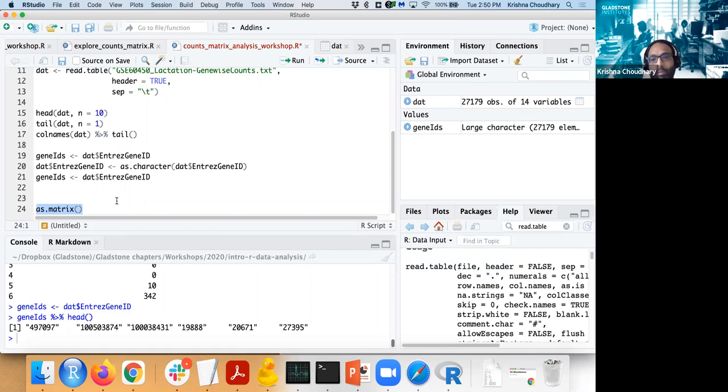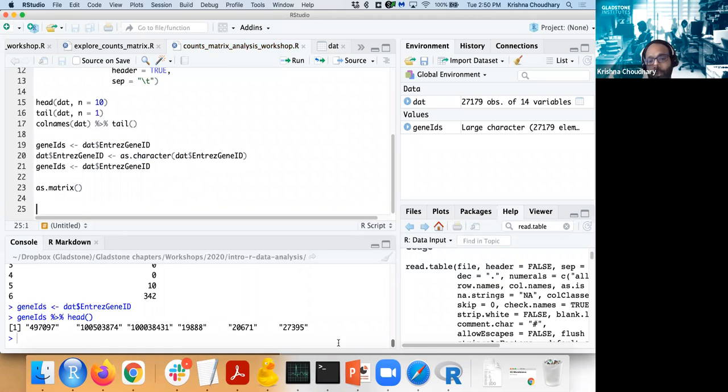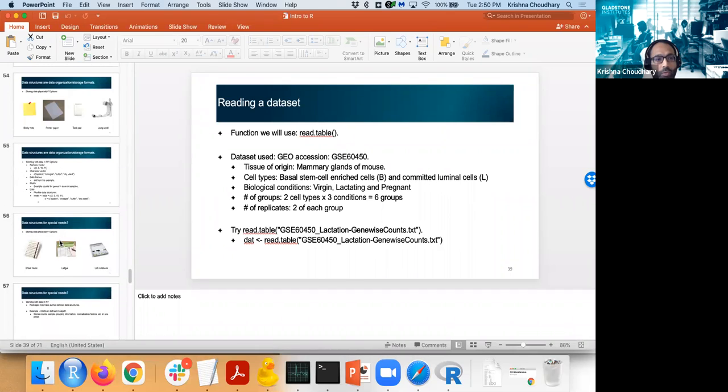Now, since we have this question, let's just briefly discuss what it means to have different data types and structures. I find this slide helpful.